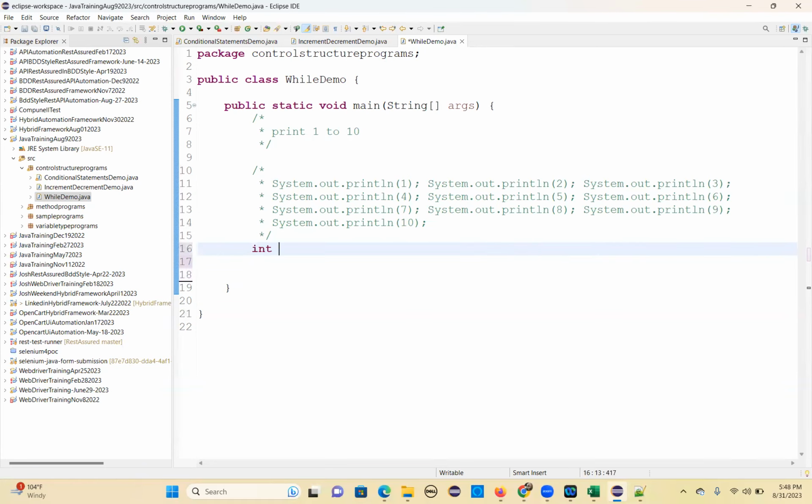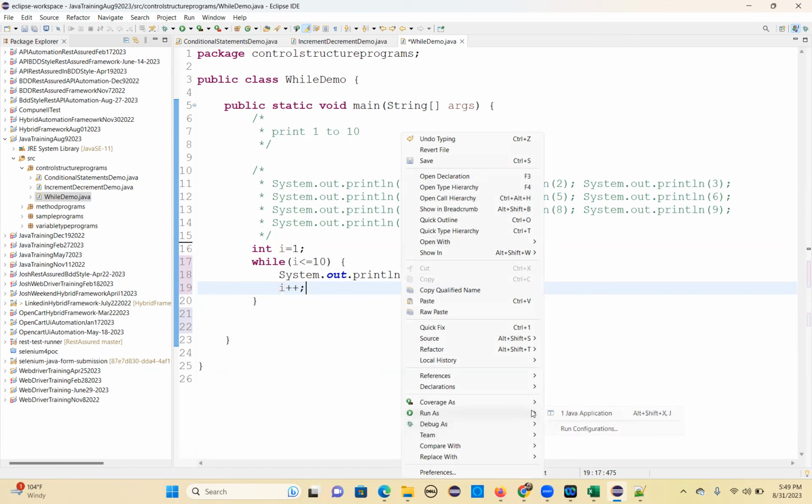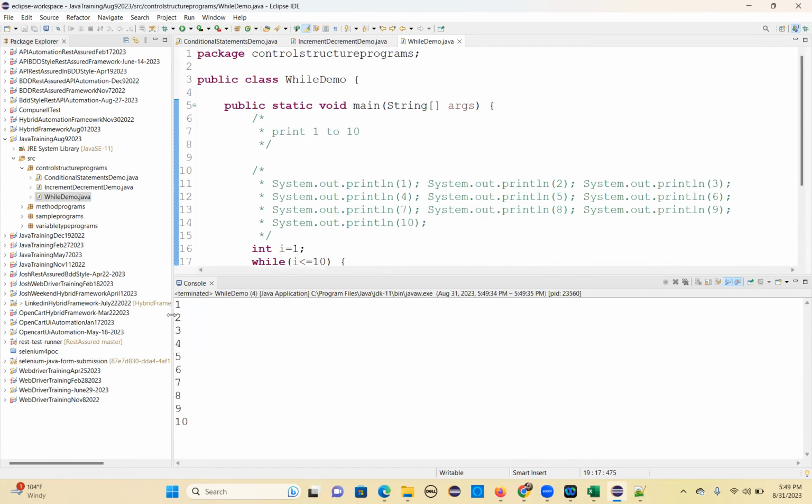So what is the first step, initialization? You write int i equal to 1, then you write a condition. Because 1 to 10 is ascending order, and ascending order means you always use less than or equal to: i less than or equal to 10. Then you just print the i value, and then increment the value by one, so i++. This will print 10 times. But you need to execute this entire thing manually, one by one.